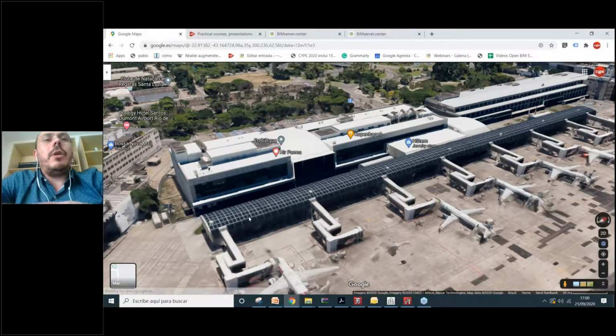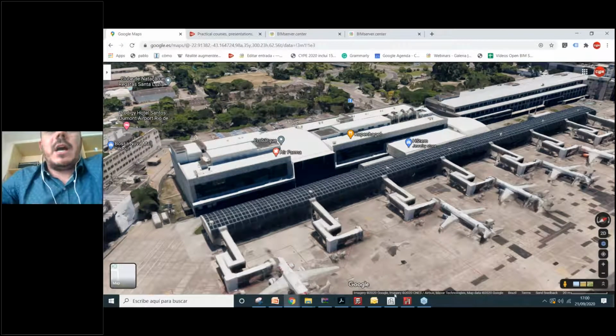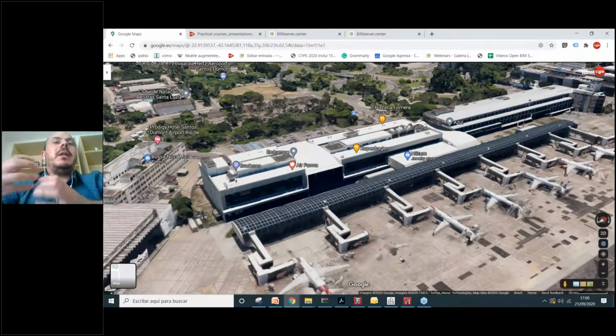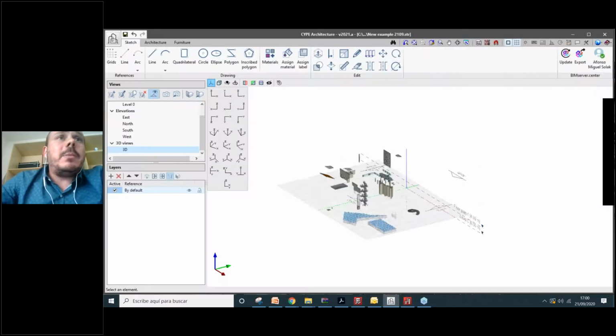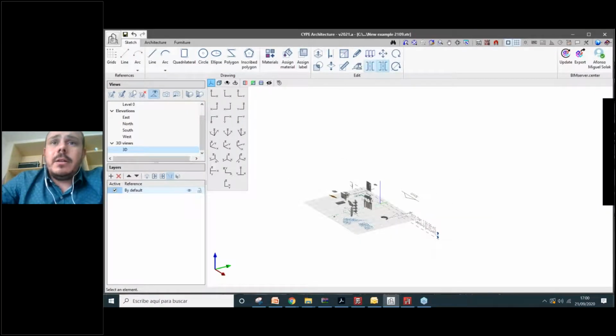I'll try to model part of them if we have time using Cype architecture, and I will use this example to show a connection between Cype architecture and a structural analysis software called Cype 3D. Just to show an example of interoperability that we can have using our softwares. To do that, let me clean everything that we have here.